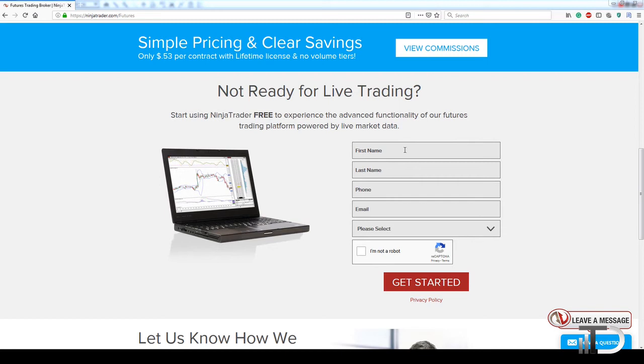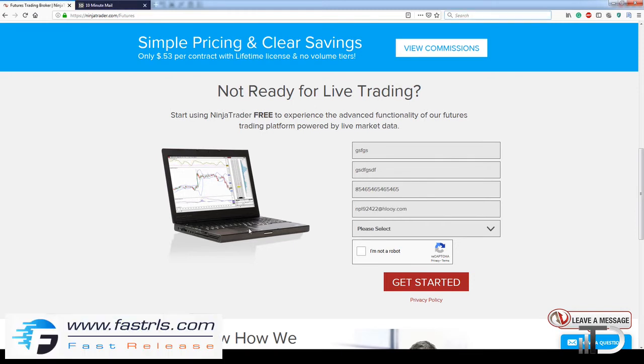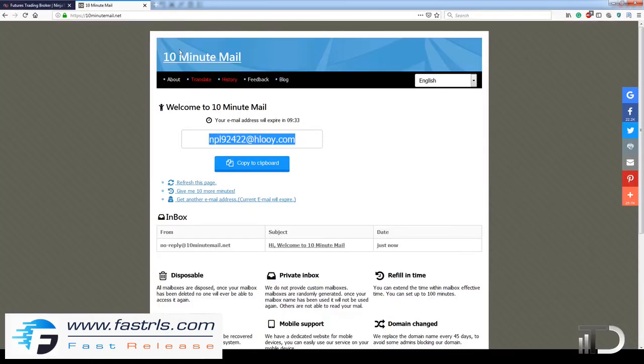So you fill in your first name, you can just use some random letters, some random phone number. After that, you'll need to fill in a valid email address because you'll get the credentials into that email address. So I'll use, for example, this email, which I generated in this address.